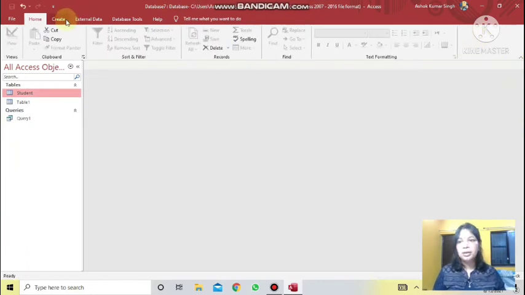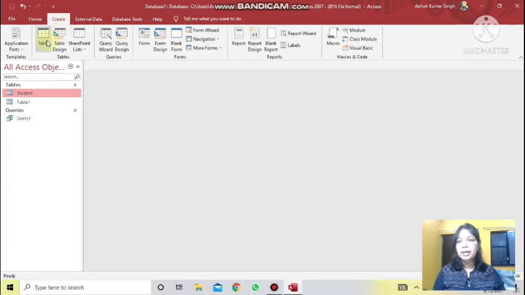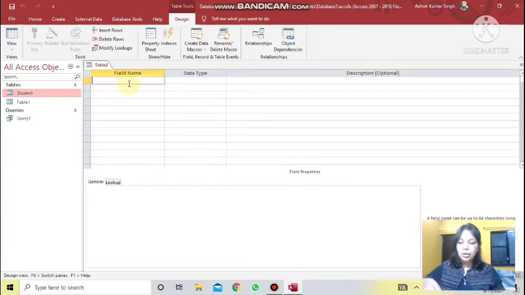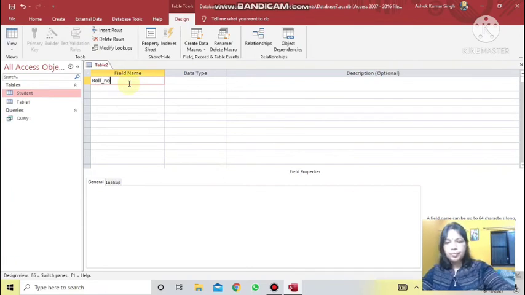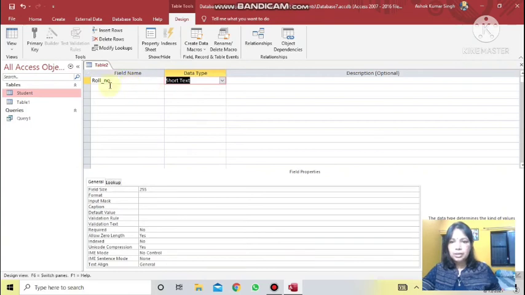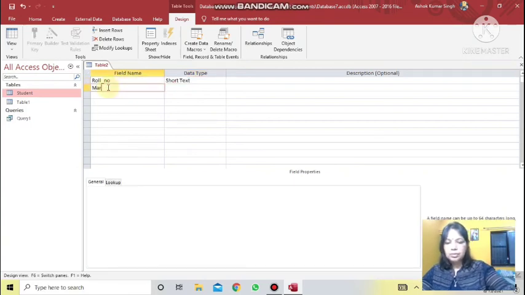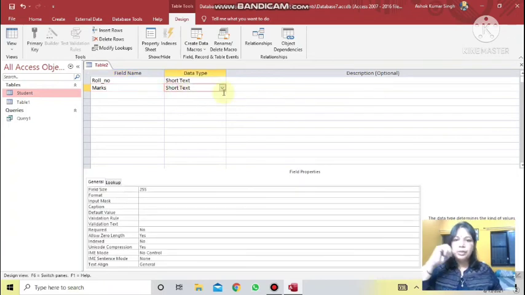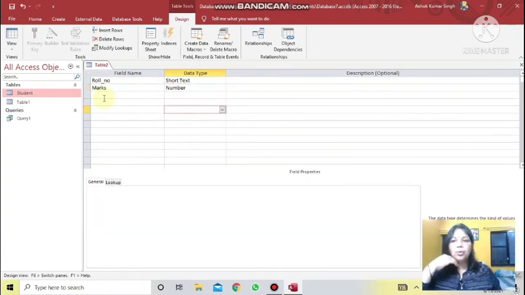How to create the table? If you remember, go to Create, Table Design. Here roll number will be taken, and it was short text, and then marks of the student. Marks will be in the form of a number, so we'll choose number here. I don't want the primary key. If you want, you can take admission number or any other field. I am not going to keep the primary key here. So save this table.